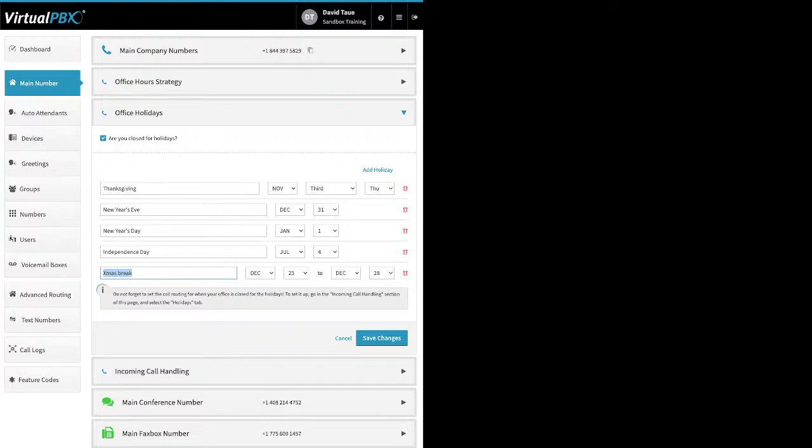Notice there's no year indicator. So as a safety precaution, we recommend not having a date range that includes New Year's Eve and New Year's Day. Right? You can have a date range that ends on New Year's Eve and then have another date range start on New Year's Day, for example.